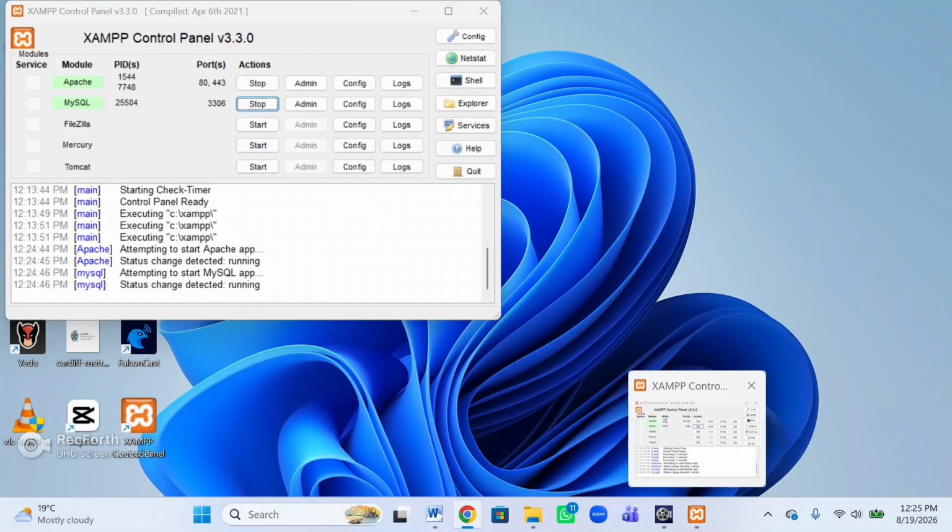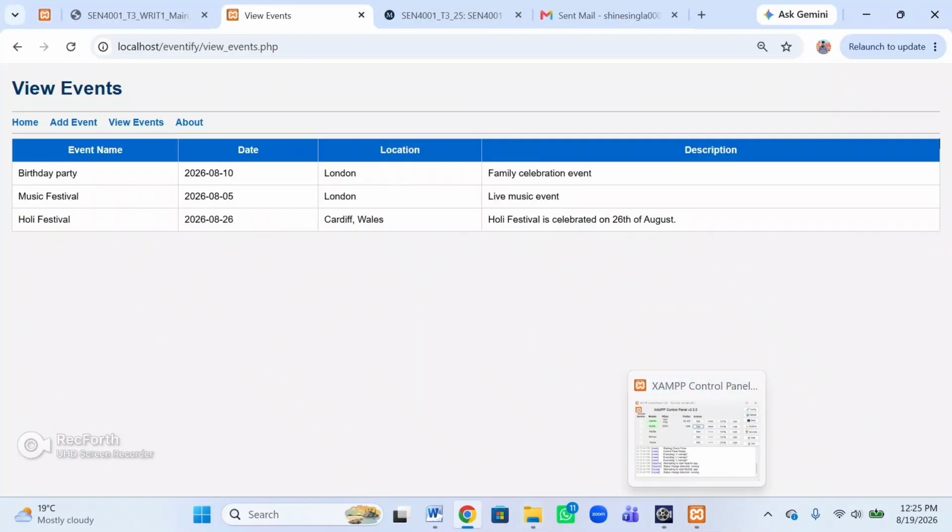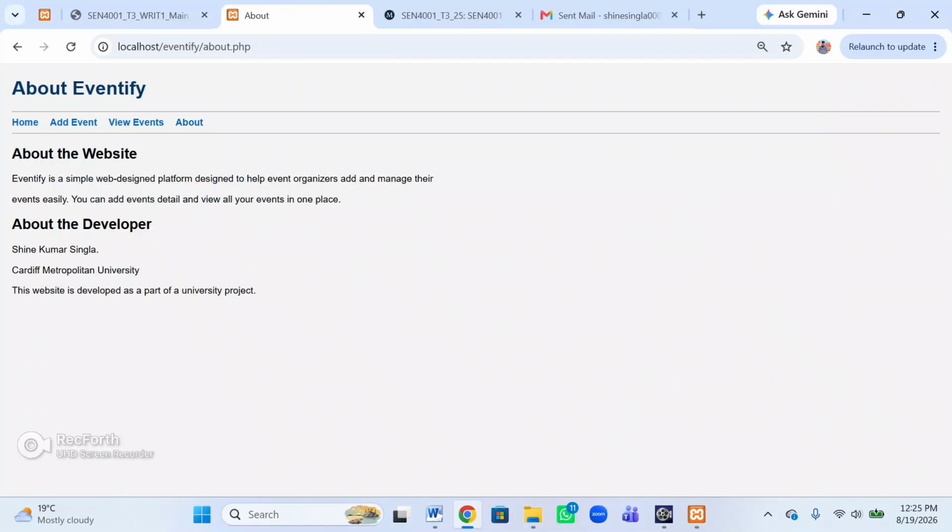This completes my demonstration of the Eventify project, including the website functionality, implementation, local server setup, and database connection.